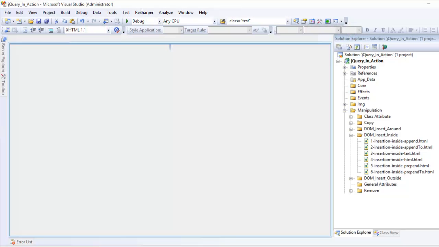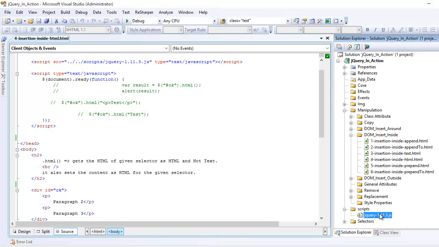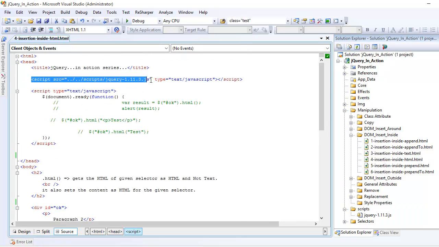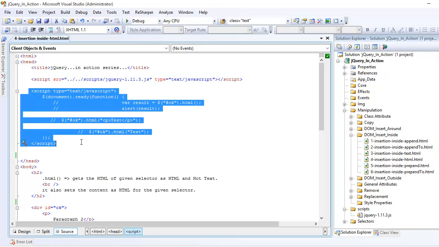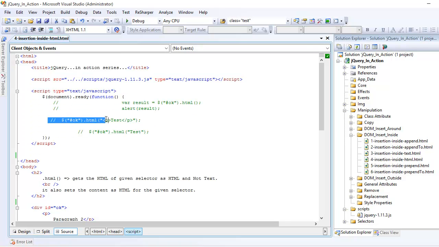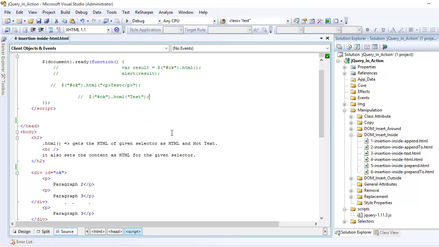Before I jump in, I'm assuming that you have a jQuery file with you, you have added the reference of that into your head section, and you have also written some basic JavaScript code in order to execute our jQuery instructions. So let's look at the markup.